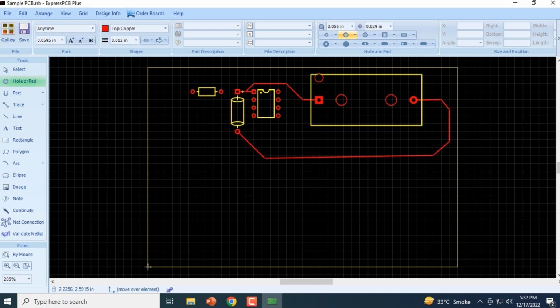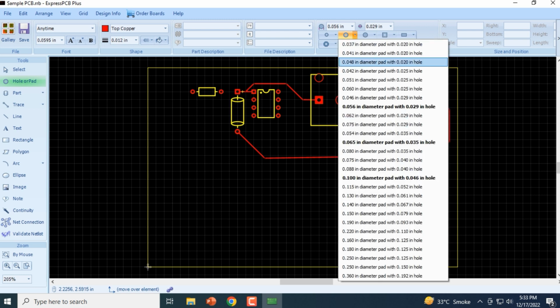Now see, these are the different pads that we have here. These are the dimensions of the pad: 0.037 inches diameter pad with 0.020 inch hole. So these are the specifications of the diameter pads and the corresponding holes that they have provided us with. And so why do we need different types of holes and pads?